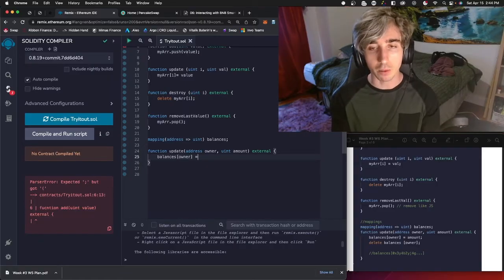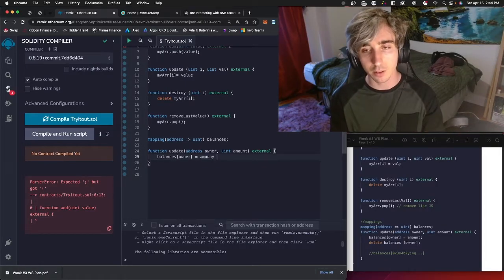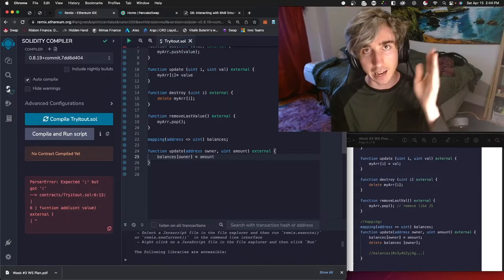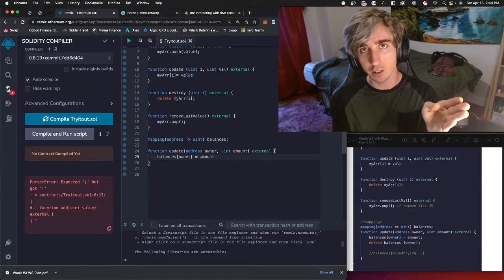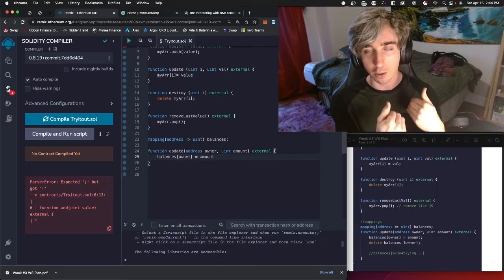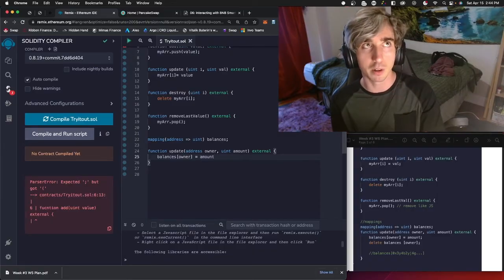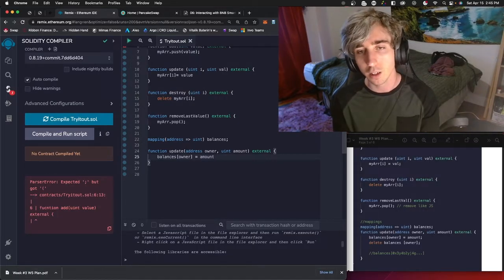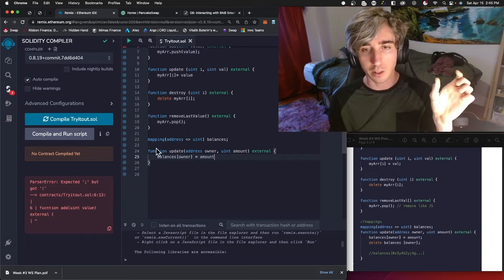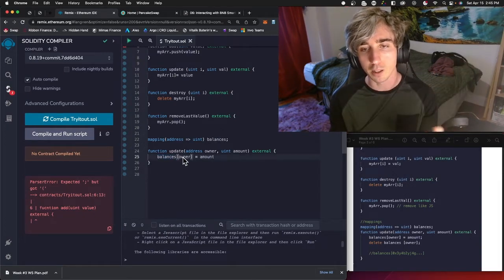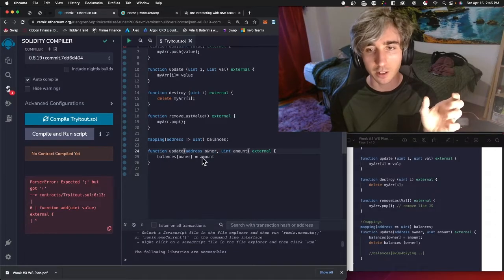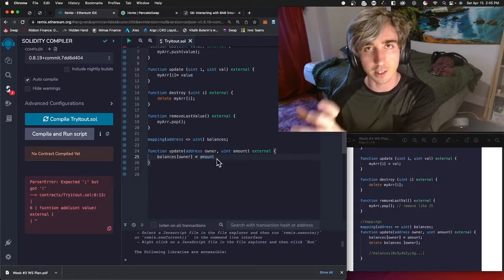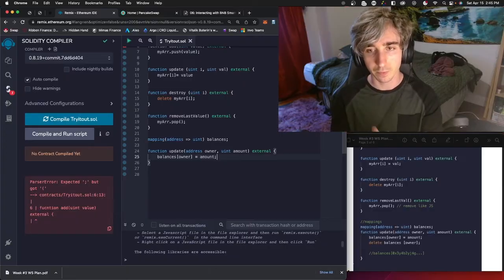matched to the amount. So whoever the owner is, that key, that address. So I'm going to paste in my wallet address, and I'm going to put in like the number 12. So I'm calling the map keyword, and I'm going to basically say whatever I put in for that address has this amount equivalent to it.